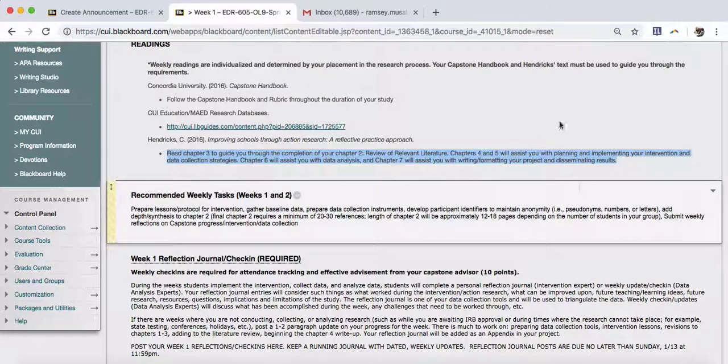All right, so recommended weekly tasks. For weeks 1 and 2, this is not just recommended on my end. This is what you need to do to stay on task. So take this seriously. Divide and conquer throughout your group, throughout the interventionist and the data analysis experts. And let's go through. These are goals for week 1 and 2. Take them seriously. Strategically outline a schedule. Prepare lessons, protocol for intervention, gather baseline data, prepare data collection instruments, develop participant identifiers to maintain anonymity, i.e., pseudonyms, numbers, letters, etc., all in the Hendricks text.